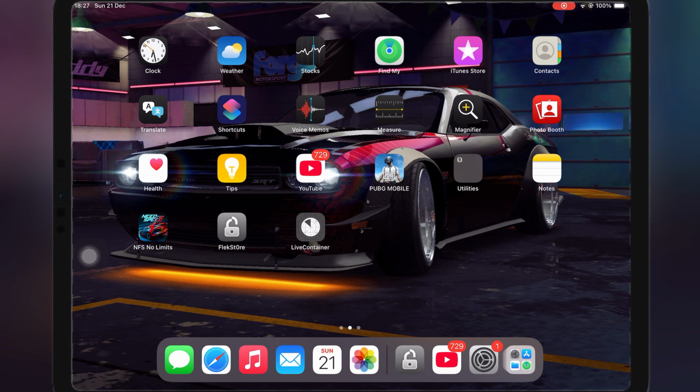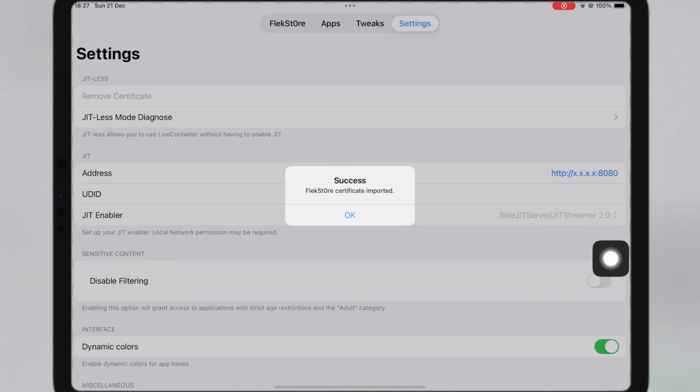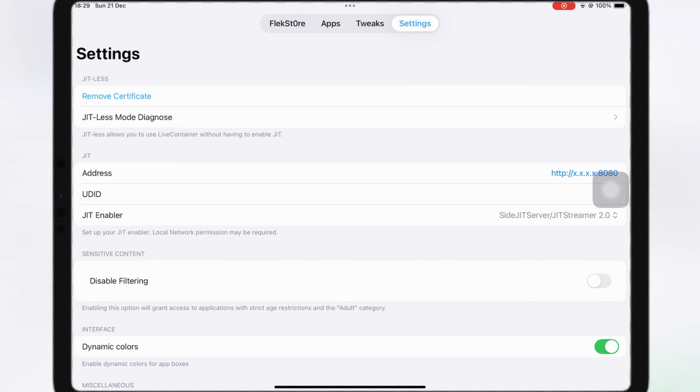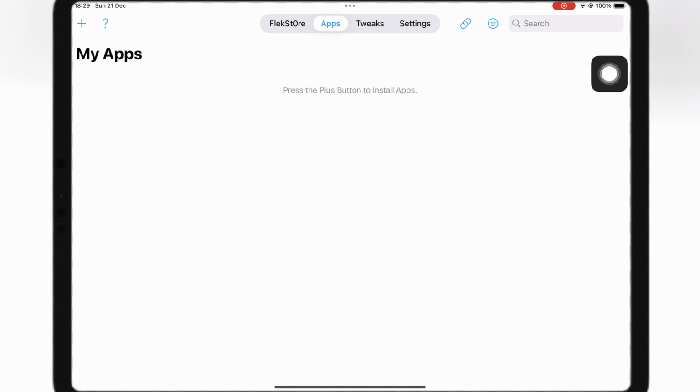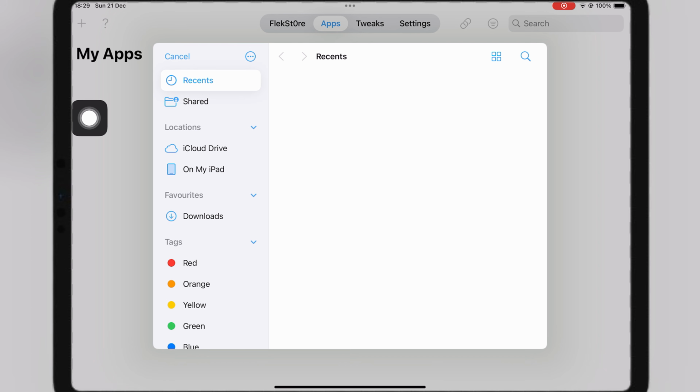Once Live Container is installed in your iPhone or iPad, then open Live Container. Now you will see your FlekStore certificate has been imported successfully. Now download any IPA file you want to install in your iPhone or iPad. Then hit on Apps, then hit on plus sign, then hit on Install IPA file, then simply select the IPA file you want to install.